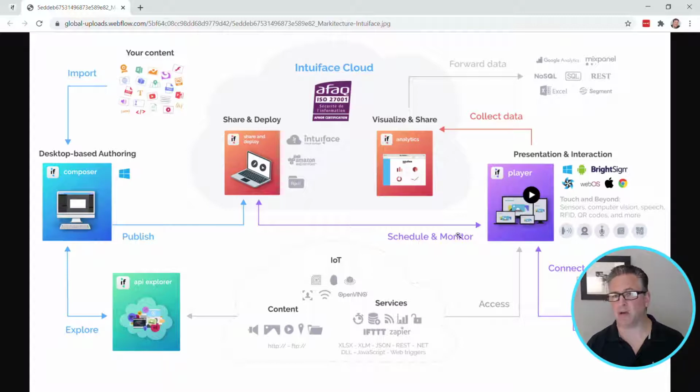On the right of the diagram, you have Player. Player is the runtime. It's the tool you will use to run the content you create in Composer. Player runs on 7 different platforms. You can see that on the right here. It runs on Windows like Composer, but Player also runs on Android, on the Brightsign Media Player platform. It runs on Samsung Tizen-based devices. That's a smart signage platform. It runs on LG WebOS smart displays. It runs on the iPad.